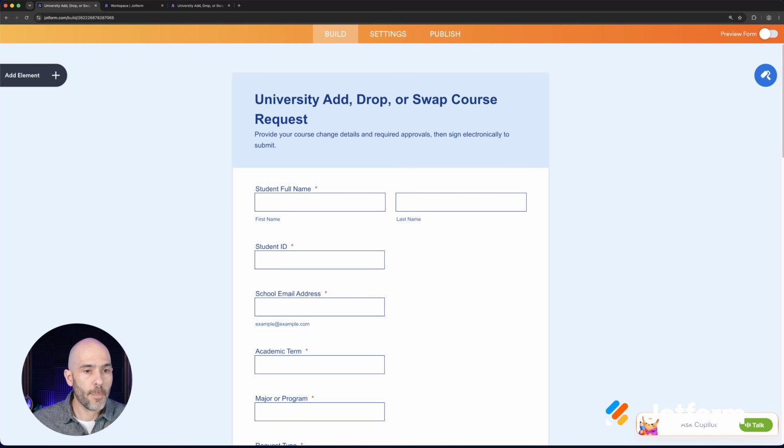If they choose drop, they'll instead see a question asking for their reason for dropping the course. And if they select swap, the form will display fields for the course number that they want to add and the course number that they want to drop. You can also include anything you want on this form that is specific to your institution, like prerequisite waivers, financial aid acknowledgements, or a required student signature.